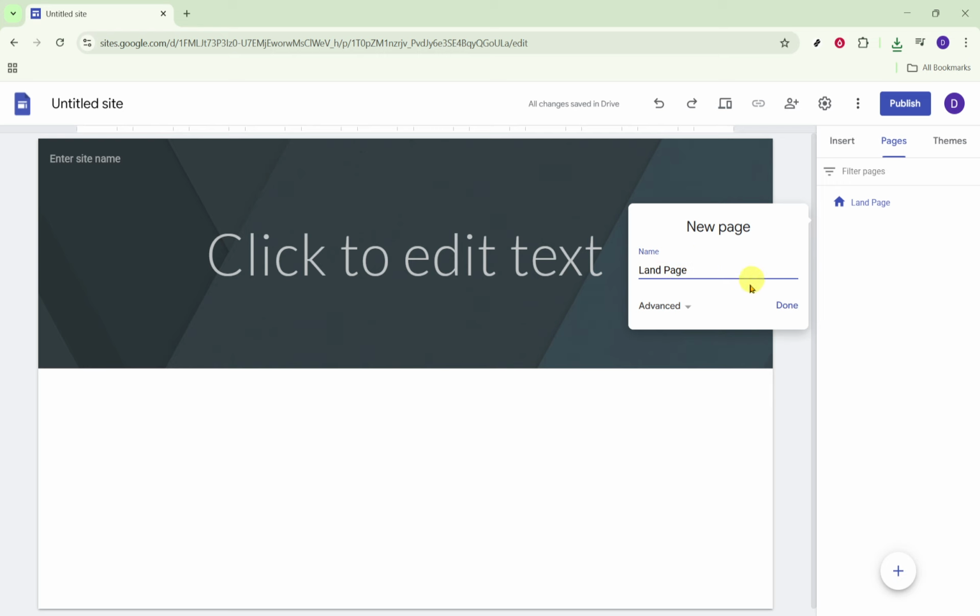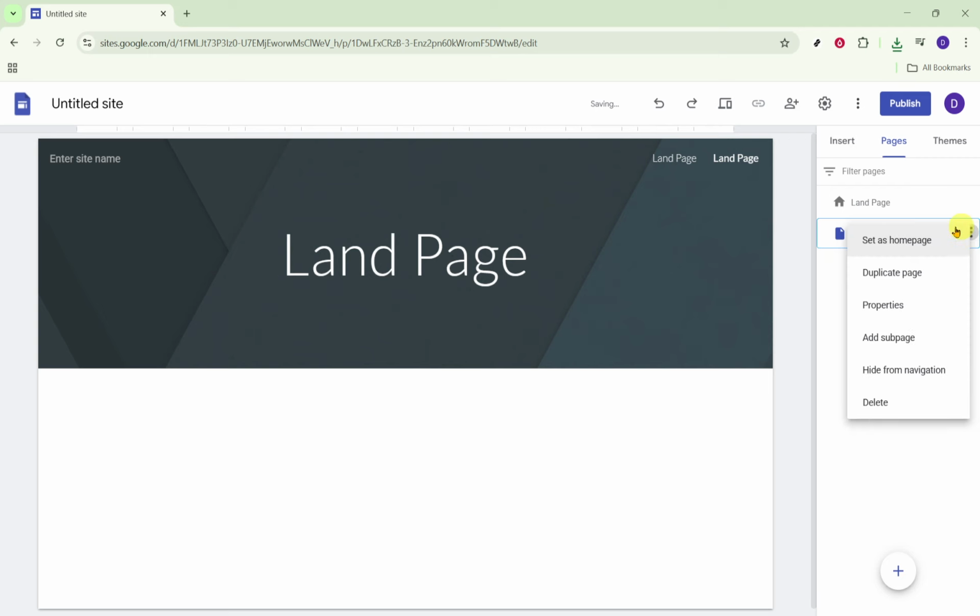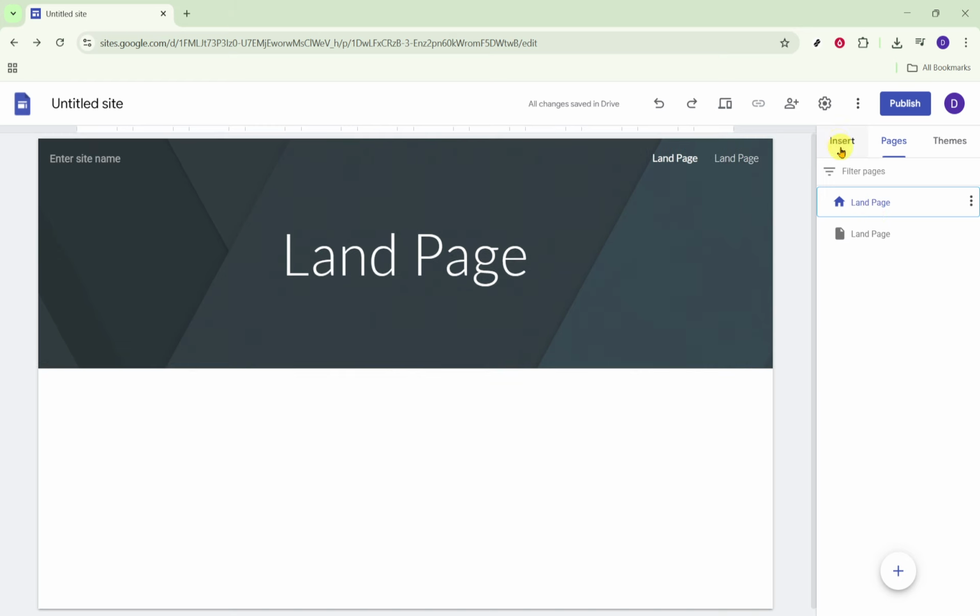After the page is created, locate it in the Pages panel. Next to the page name, click the three-dot menu to open more options. From that menu, choose Set as Home Page. This tells Google Sites that this page is the default starting point for your visitors. Behind the scenes, it updates the site's routing, so anyone who goes to your site's main address lands on the page you just created. That's it.